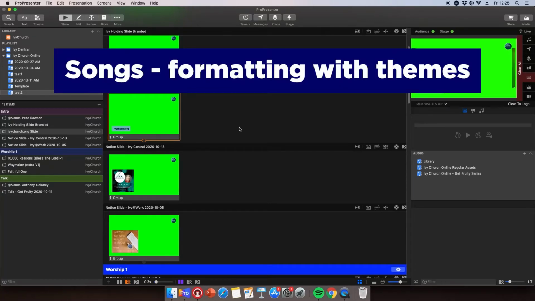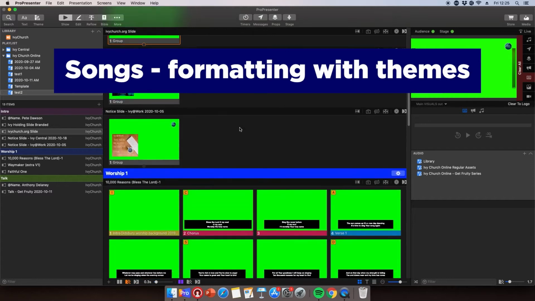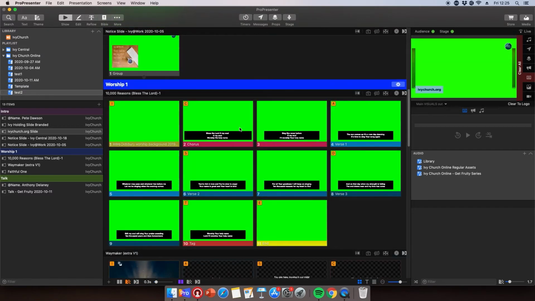Let's look now at some things to do with songs. So we're getting more into some of the finessing of prep. We've got our running order ready on the left, but there are going to be some changes you're going to want to check in on. It's always worth double checking things before you actually run the service.